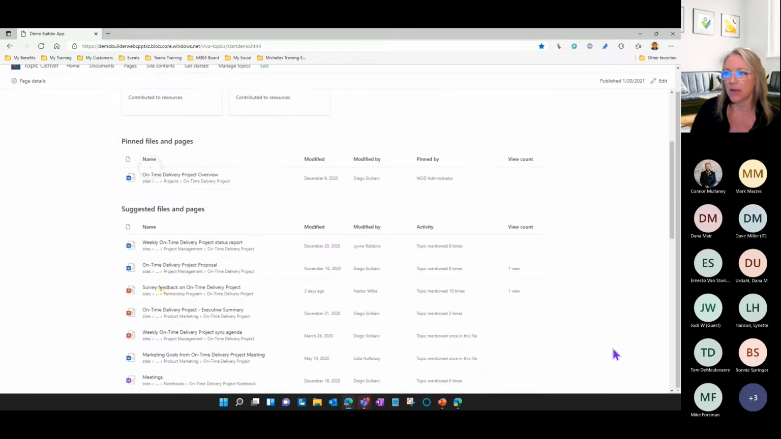You can also do things like pinning. So you could pin a file that may be the most important topic. Maybe it's the latest file related to a contract, or it's a PowerPoint document on the latest dashboard related to the project. So you can do things like that. That can all be authored.